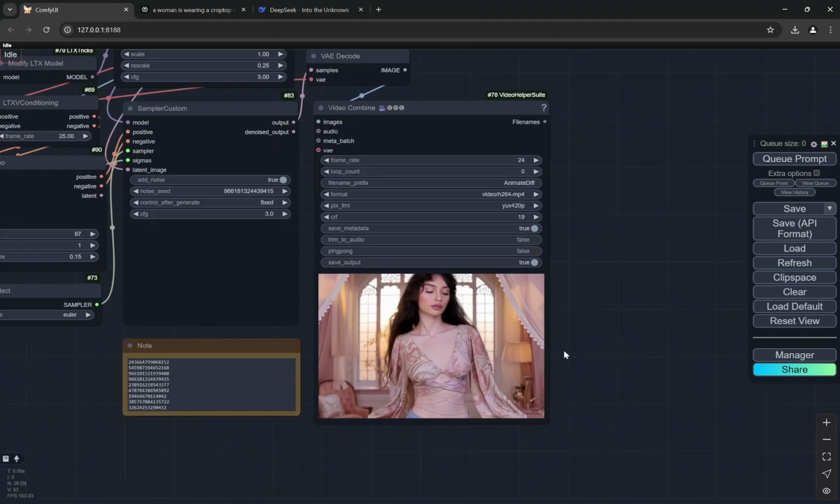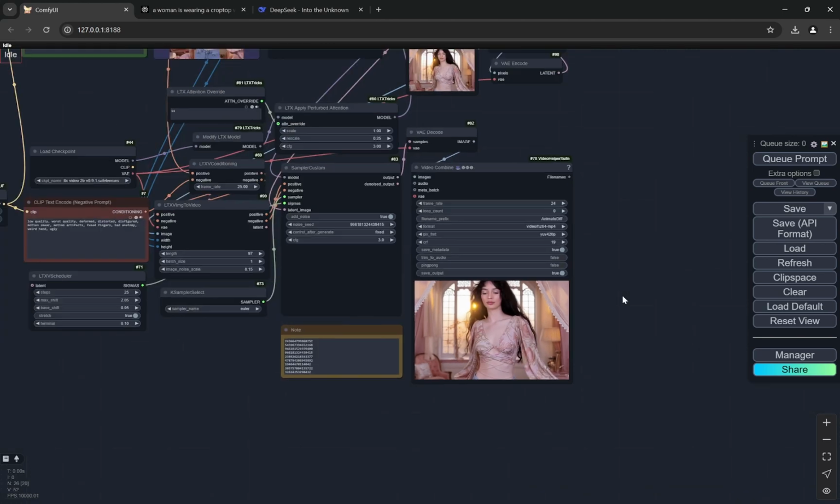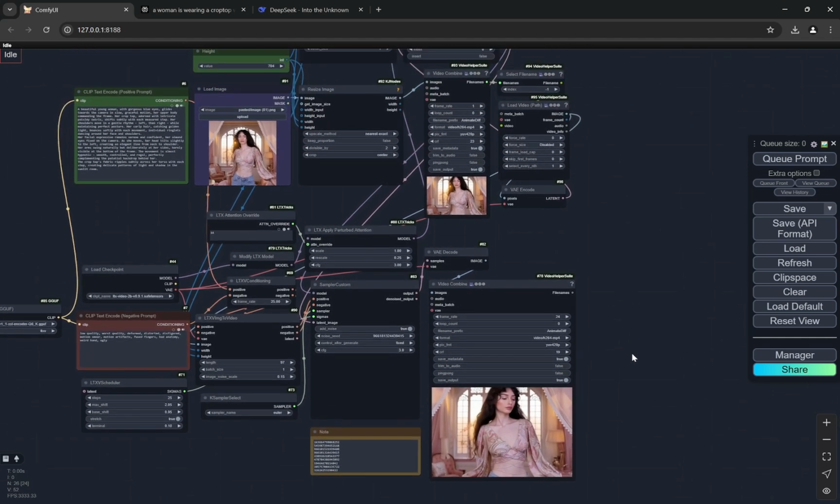So this has been generated in around 3 minutes on my 8GB VRAM, and this is amazing. And I know a lot of people were commenting that Kling or other online AI video generators are better, and that's true, but having it open source and locally on your own PC is something different. So let's get started with it.